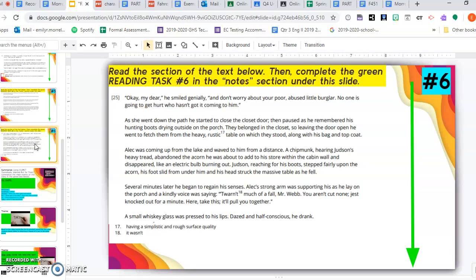Alec was coming up from the lake and waved to him from a distance. A chipmunk, hearing Judson's heavy tread, abandoned the acorn he was about to add to his store within the cabin wall and disappeared, like an electric bulb burning out. Judson, reaching for his boots, stepped fairly upon the acorn. His foot slid from under him, and his head struck the massive table as he fell.